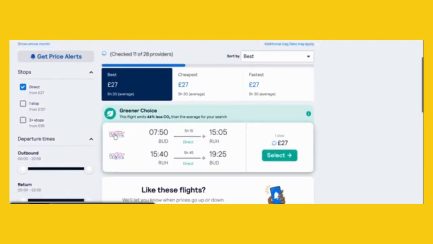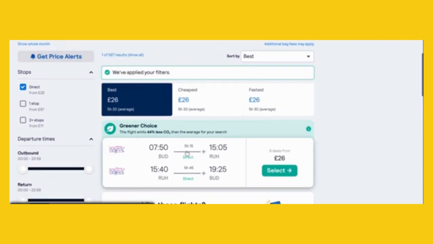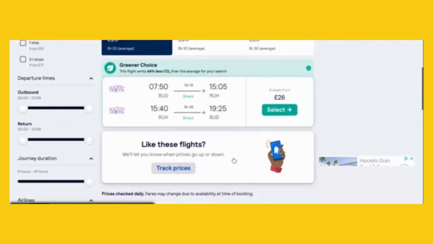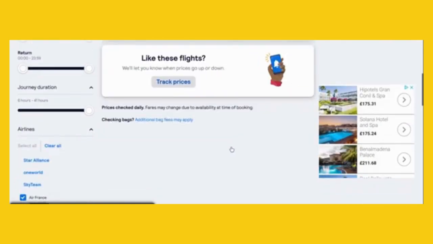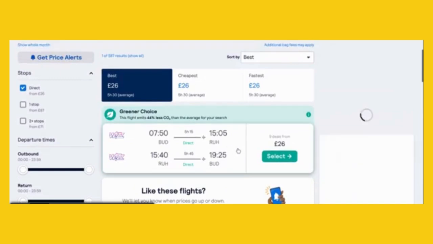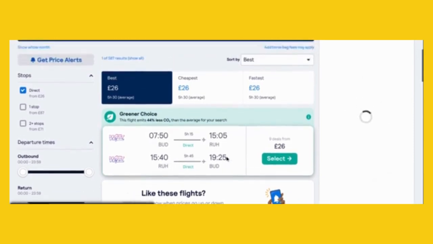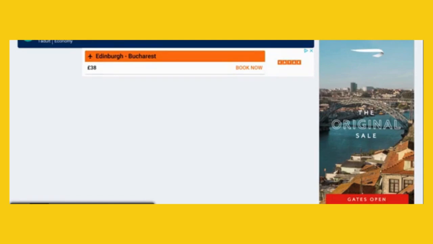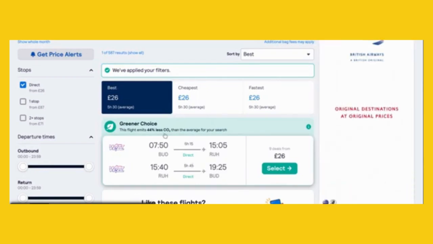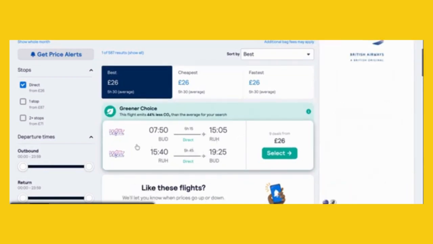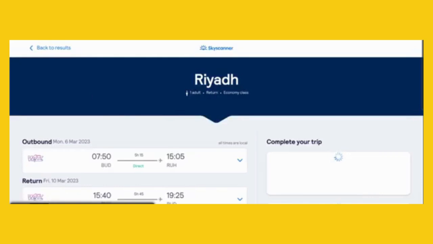So we can see we've got some Wizz Air options. And look at this, it's a 5-hour flight and 5-hour return, and it's £26 from Budapest. Direct flight too. And actually not bad flight times. So there's an option there to put together a trip to Budapest and then a trip to Saudi Arabia, to Riyadh or Jeddah. And I've got the two trips in one with total flights costing under £100 for all the flights. So that is one of the ways to put together cheap flights using Skyscanner.